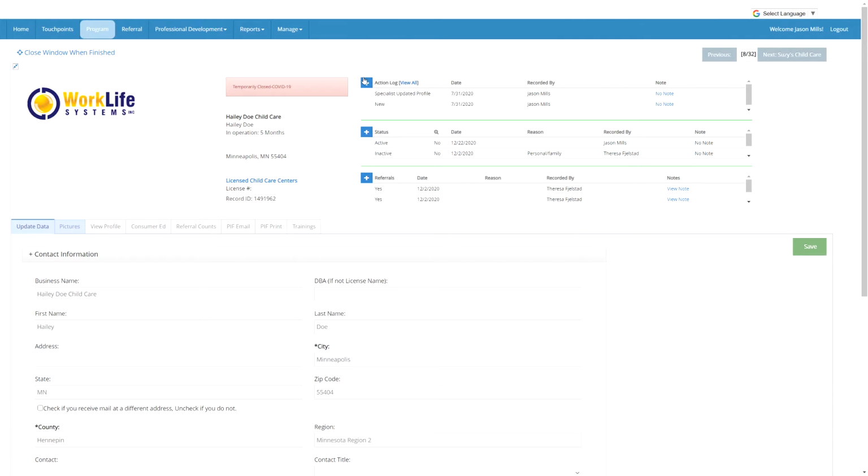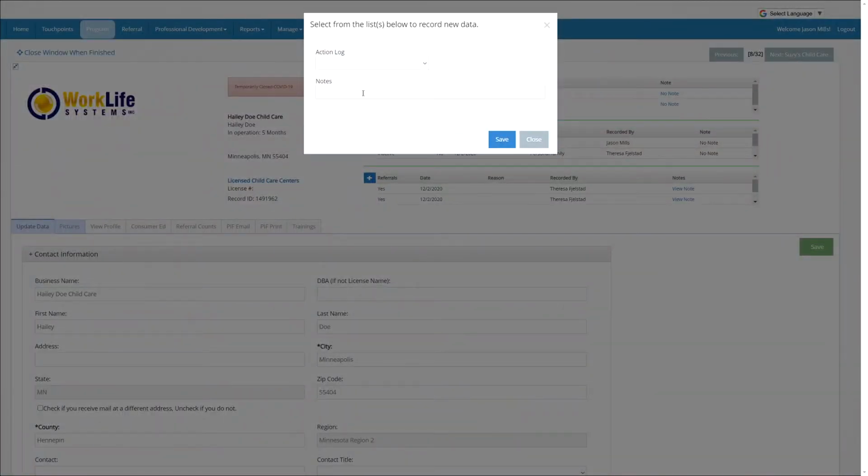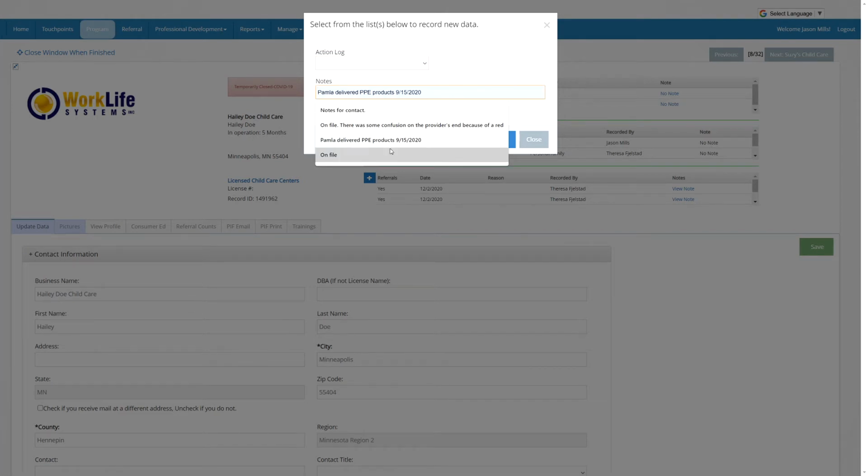The action log also enables us to track things that aren't system generated. For instance, if you call a provider to do some sort of update to their account, and you can't get in touch with them, you can add an action log that says we tried to call you, an attempted contact, basically. To do that, you click on the blue plus, and it brings up this dialog here. You select your action log from the drop-down, see staff attempted to reach, and then in your notes, you can put whatever you need to add.